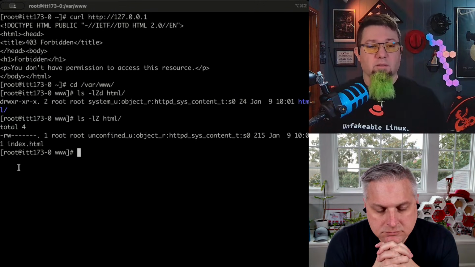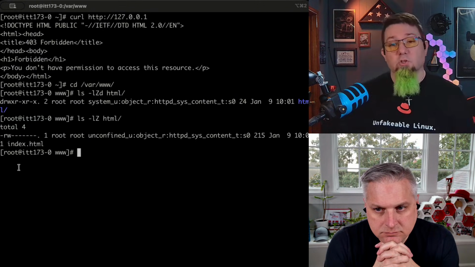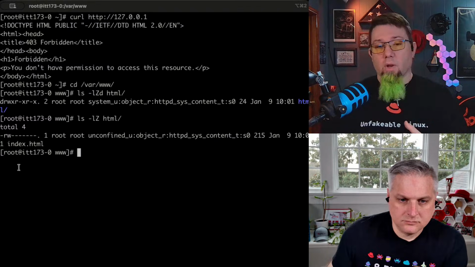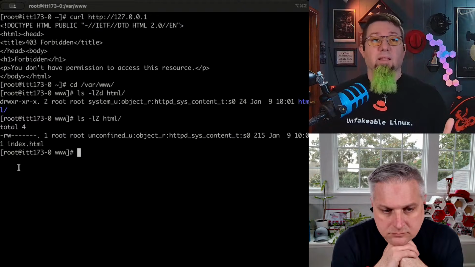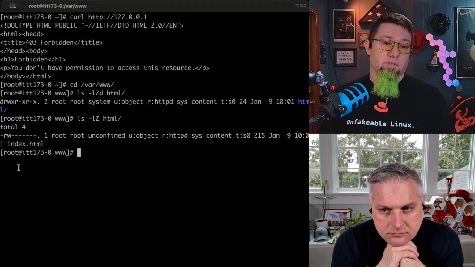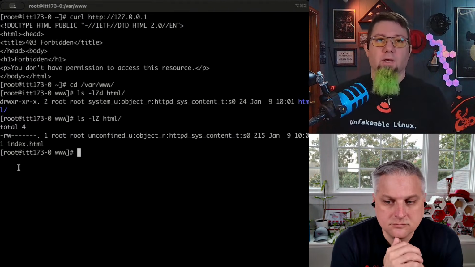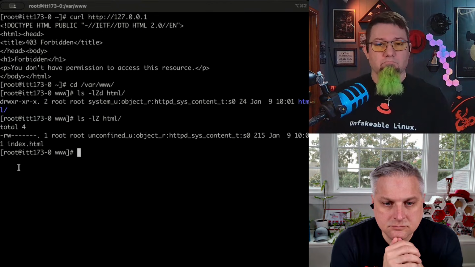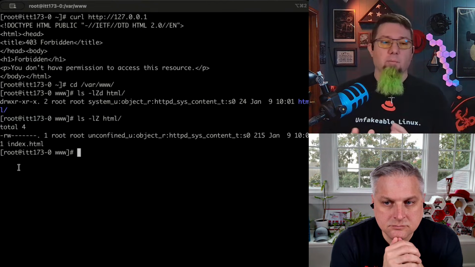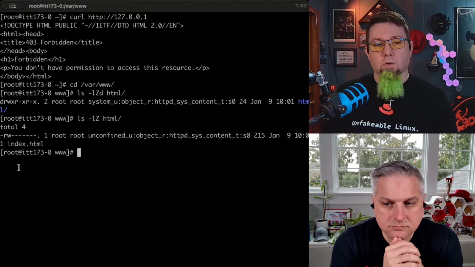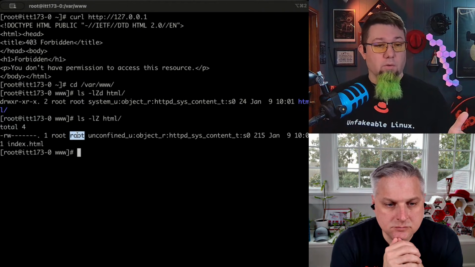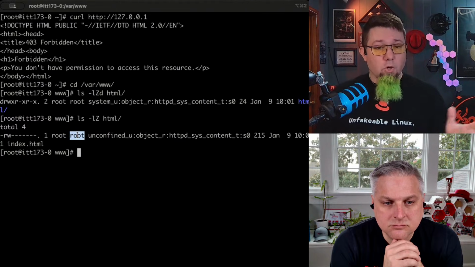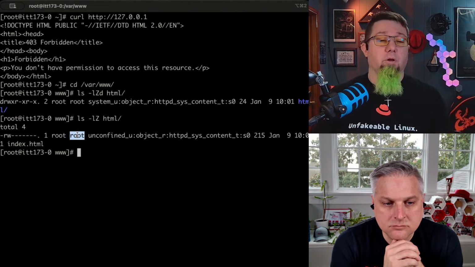No other user can read, write, or execute this index.html file. In some cases, that's fine. It really depends on how your service runs. In this case, I know that Apache does not run as root. Long time ago it did, not anymore. Now it runs as its own dedicated user. This file is owned by root, and the group is root. So this means that the permissions on here are too restrictive.